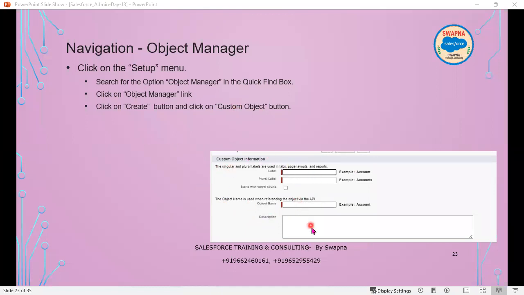When you click on the custom object, this is the screen that will be visible. Here you need to enter the singular label name and the plural label name. Example, if the label is account, then the plural label is accounts. If the label is position, the plural name will be positions. If the label is hospital, then the plural label is hospitals. If the label is company, then the plural label is companies, right?